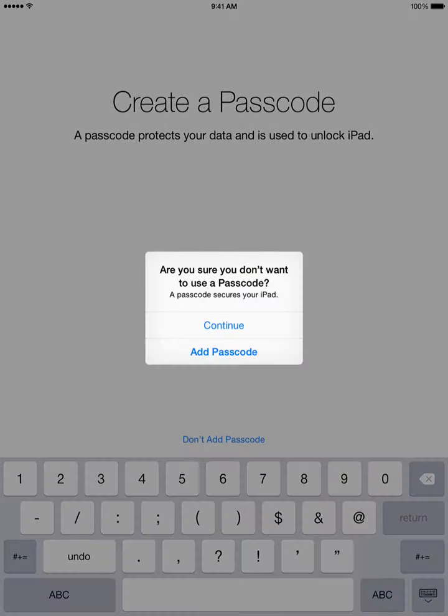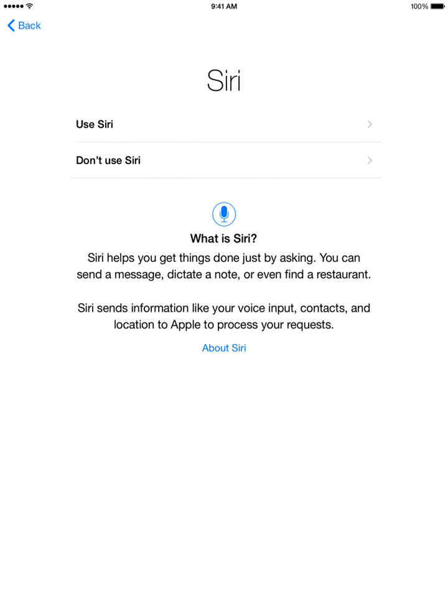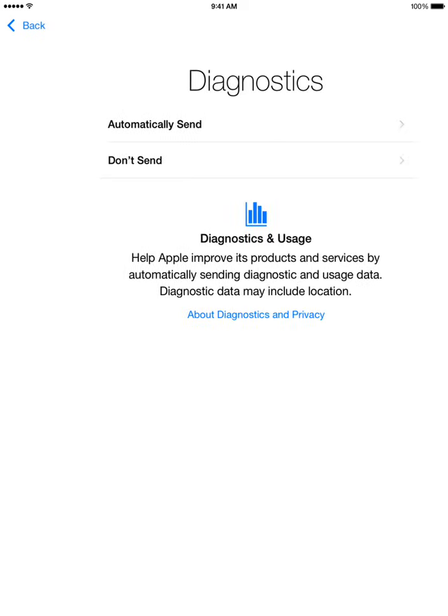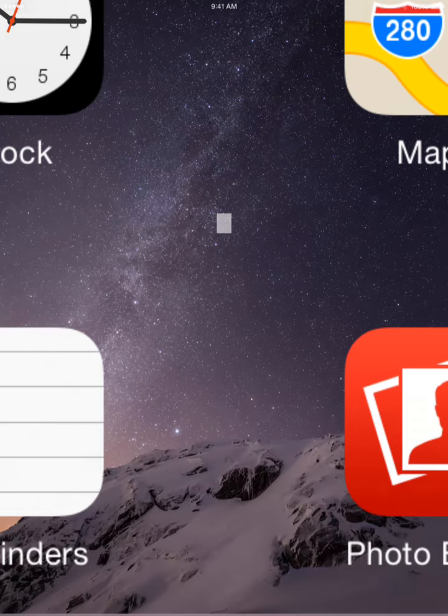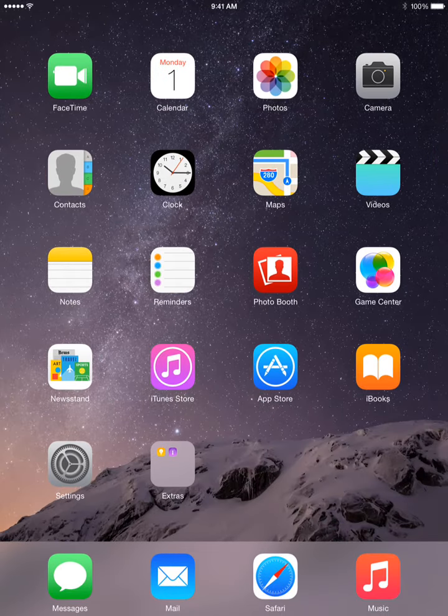I'm not going to add a passcode. I'm just going to hit continue. Use Siri. Why not? It's up to you. And diagnostics, I prefer not to send any device crash information to Apple. That's just me. Get started. Okay, so now I have an Apple ID.